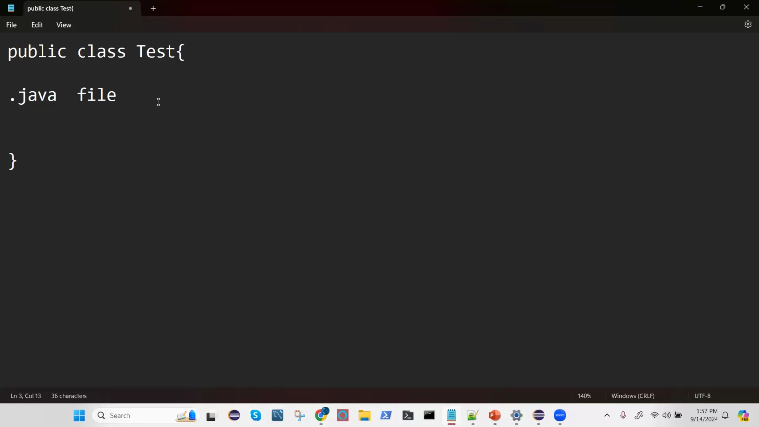Okay? A .java file is nothing but an extension, like what you see on the screen. You say .txt for Notepad. We also have the CSV file, and we have JSON, the JavaScript Object Notation file. Then we have XML, .xml.